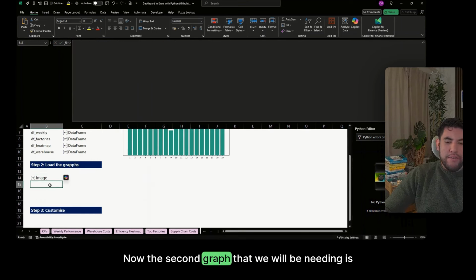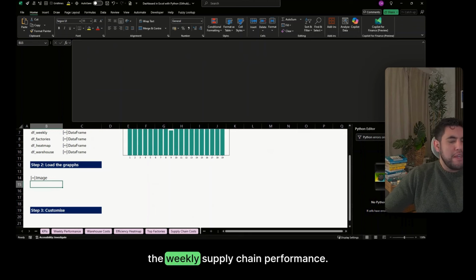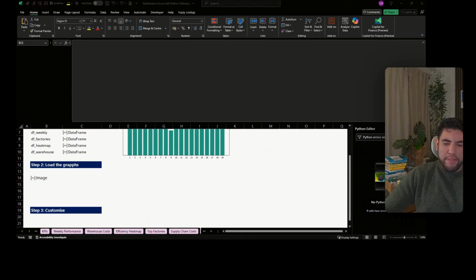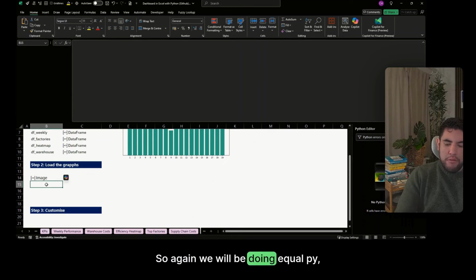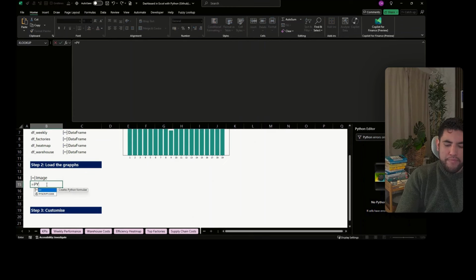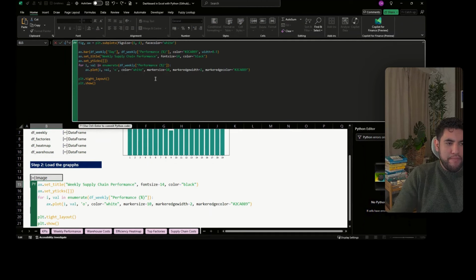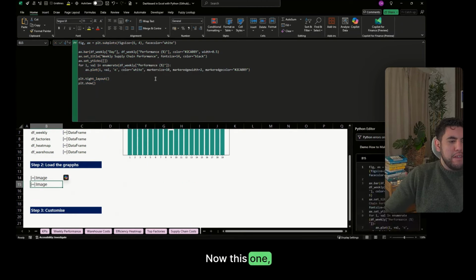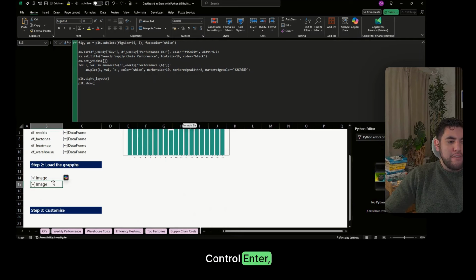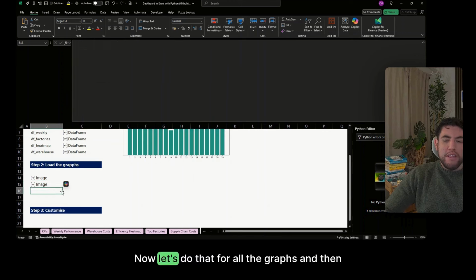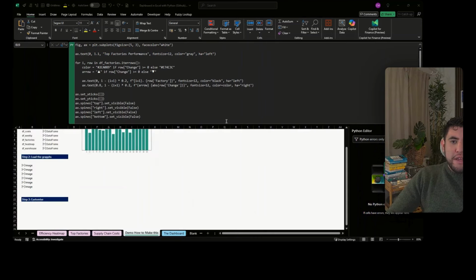Now, the second graph that we will be needing is the weekly supply chain performance. So again, we will be doing equal py, open brackets, and then paste the code. Now, this one, same thing, we do Control Enter, and then it would load the word image.